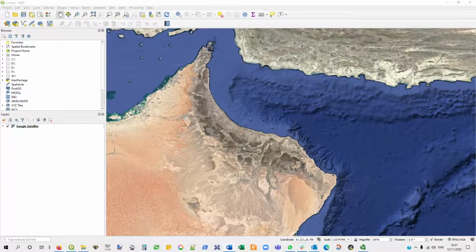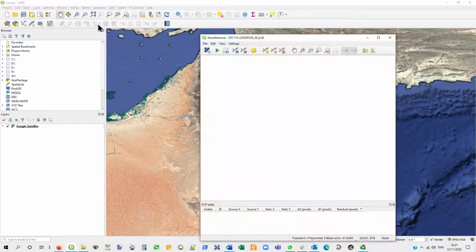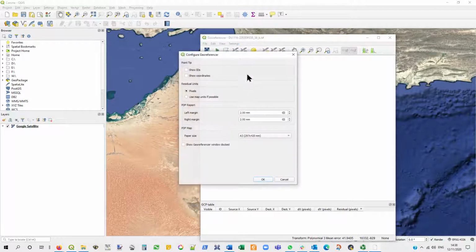Now that we have downloaded, extracted and selected a piece of corona imagery, we are now going to georeference it in QGIS. To do this, first open the Georeferencer tool. Click Raster on the menu and Georeferencer. I'm going to dock the Georeferencer into QGIS, but you may not have room to do this.